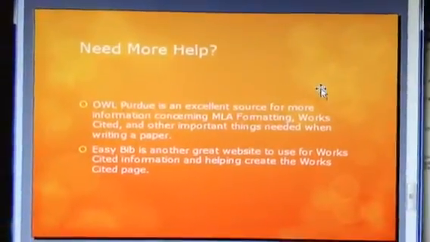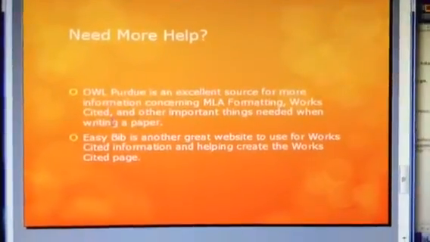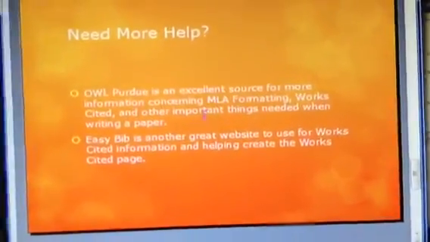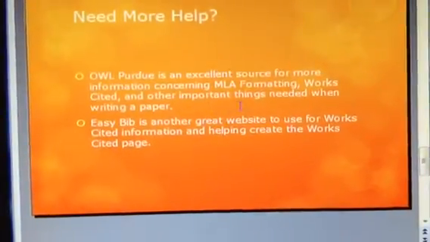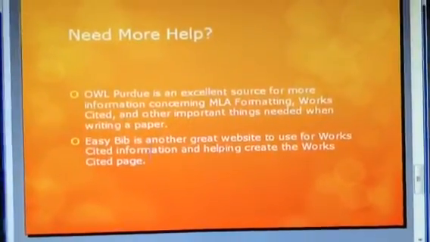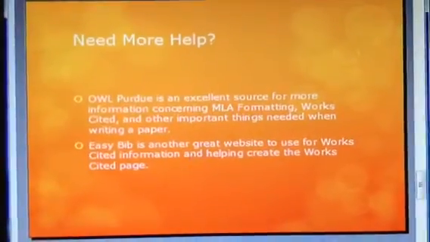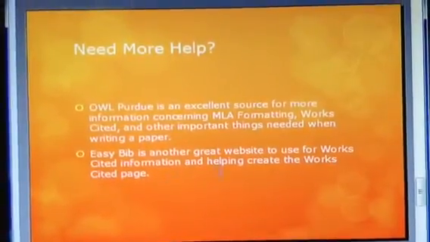If you need more help with writing an MLA paper, Purdue OWL is an excellent source for more information concerning the format, the works cited, and other important things needed when writing the paper. EasyBib is also a good website to use for works cited information and helping create the works cited page. And you can see here that I've included the sites for this information. Thank you.